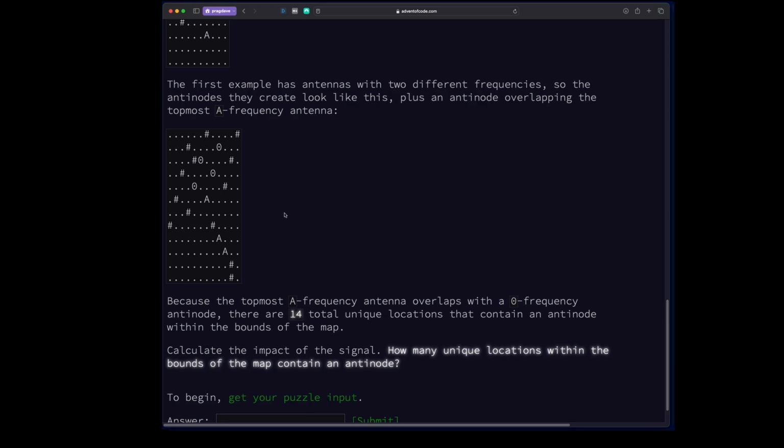What we have to do is to get a map like this, somehow represented in our code, look for groups of antenna that have the same character, and then for each of those groups, we have to work out the line that joins them, and then extend it and find places on that line where it's one distance away from one of the antenna and twice the distance to the other antenna.